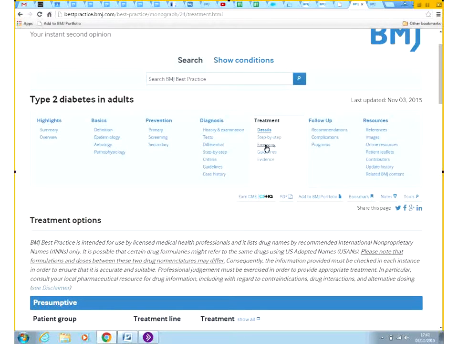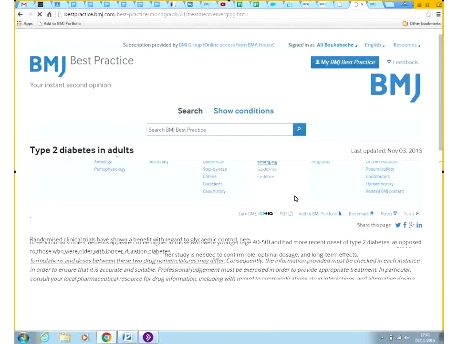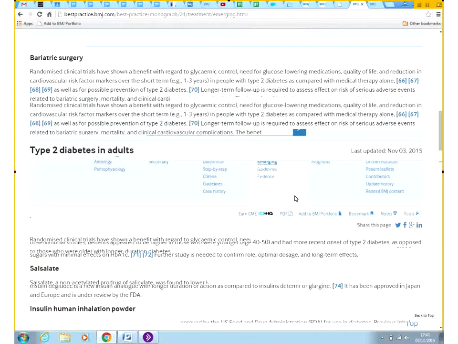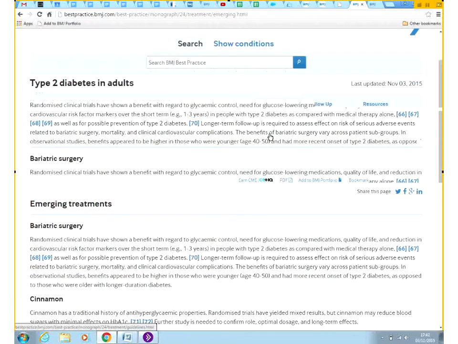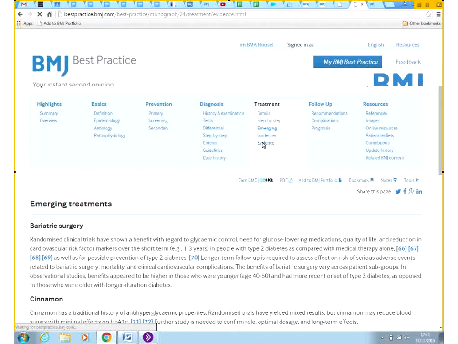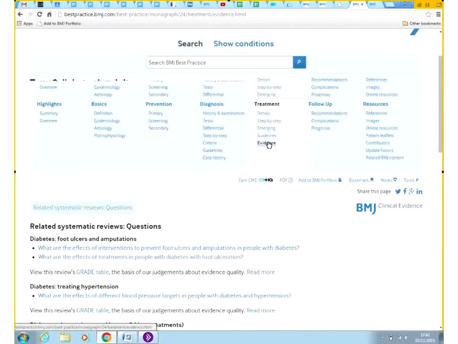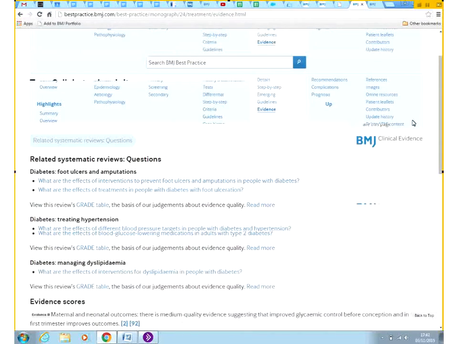Of course, in treatments, there is also a step-by-step approach. If there are any emergent treatments, they'll be listed here as well. In this particular case, there are some emergent treatments, and they are listed here. Guidelines will be here, and then the evidence section. So we saw one way of getting to the evidence, and that's from within the links in the treatment details. The other way of getting to the evidence is by clicking the evidence link.